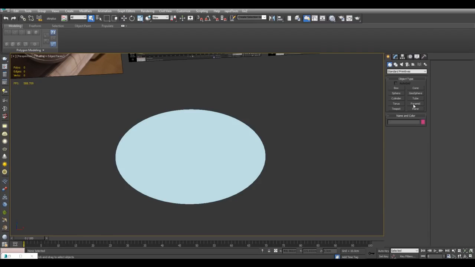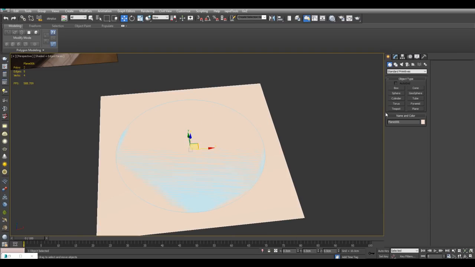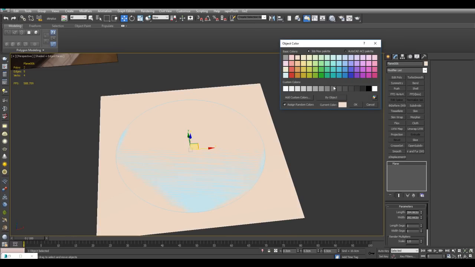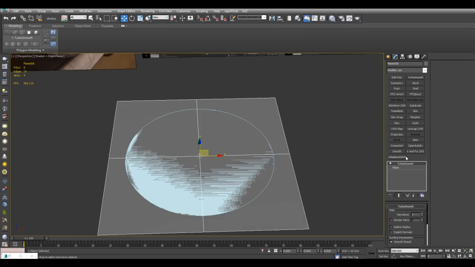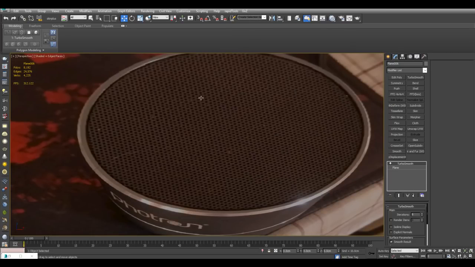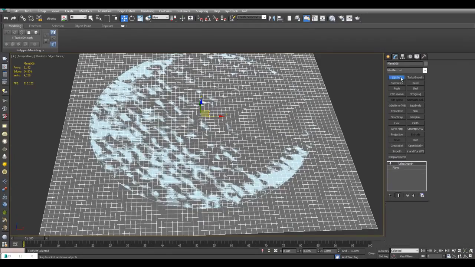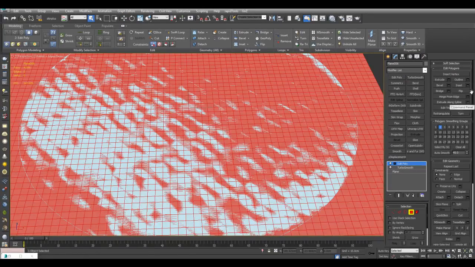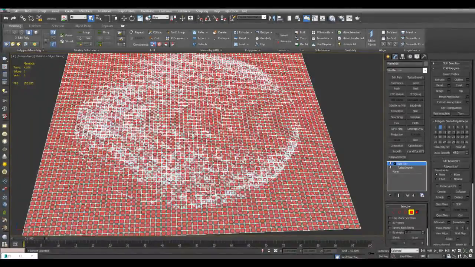Next I will create a plane and position it right here in the center. And now I will simply apply Turbo Smooth. And you pretty much want to add iterations so you get a number of polygons here to represent all the holes here. So I'll just go something like this. Then I will apply Edit Poly, select all the polygons, inset by polygon to get the holes here, and then delete.